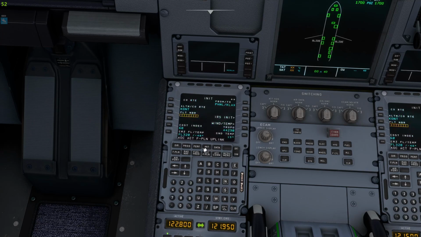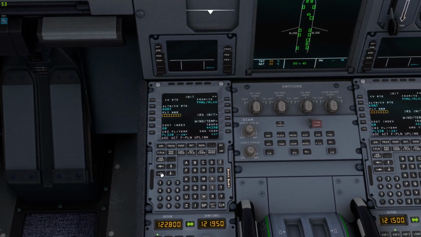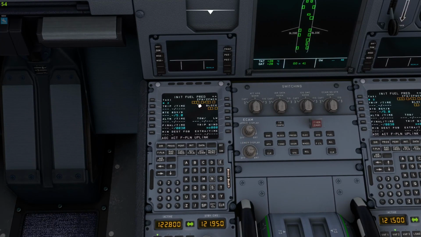Now we'll go to the INIT page. Click on the right arrow where it says ZFW. Click it. It'll put that into the scratch pad. Click it one more time. It'll put it in. Fuel planning. Click on that. Confirm. There we go.